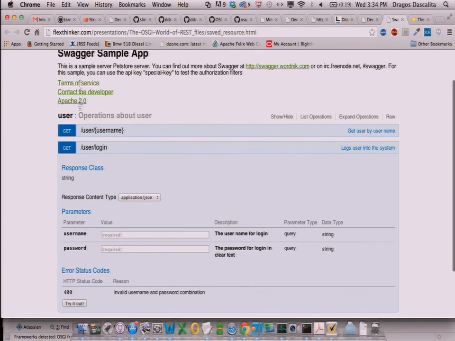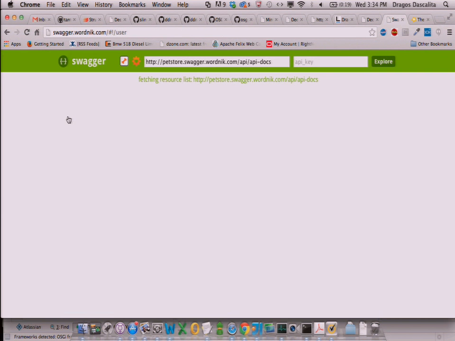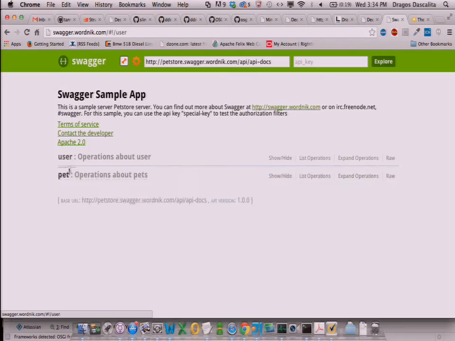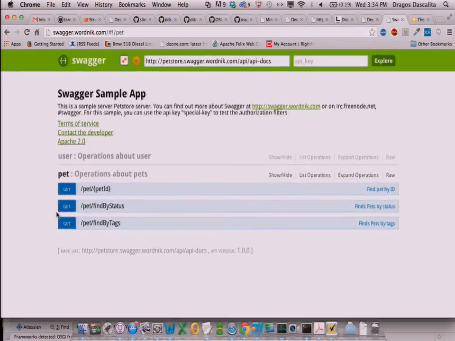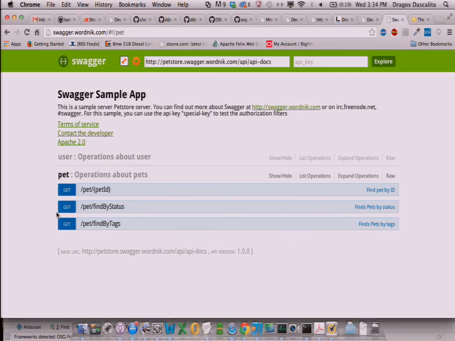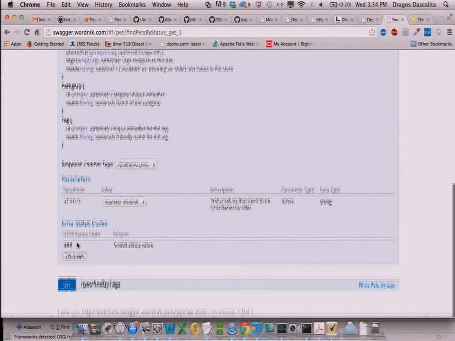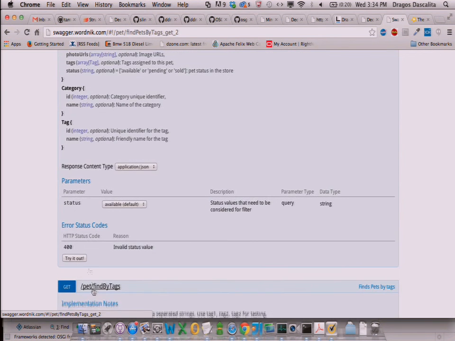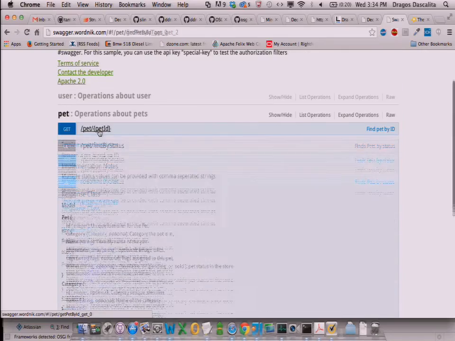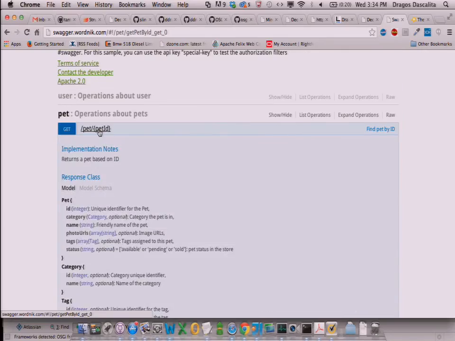So I was showing you these pets, which is nothing more than a fake service that gets the information about a pet, finds pets by statuses, and by tags. This is basically just a playground service. And let me show you how one of these services looks in the code with JAX-RS.